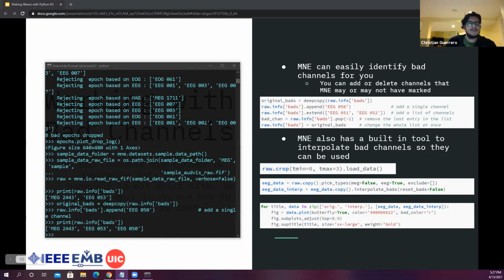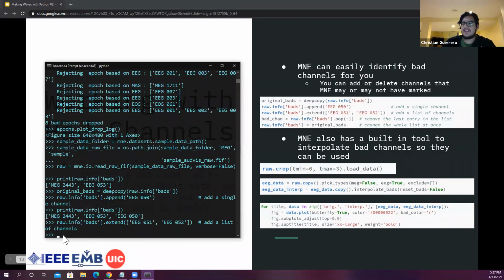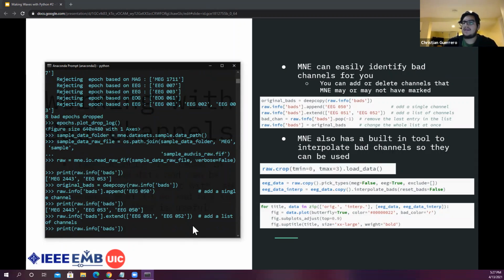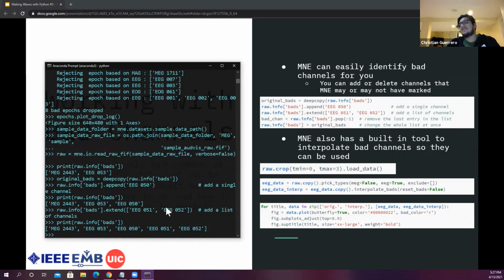If we want to add multiple channels at a time, we can do .extend instead of append, which will add a list of channels. In this case, we're adding EEG 51 and 52 to the list. And again, if we go ahead and print it, now we can see that our list has been expanded by the 2 channels that we added.